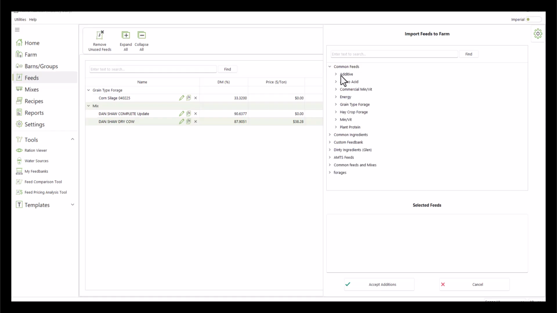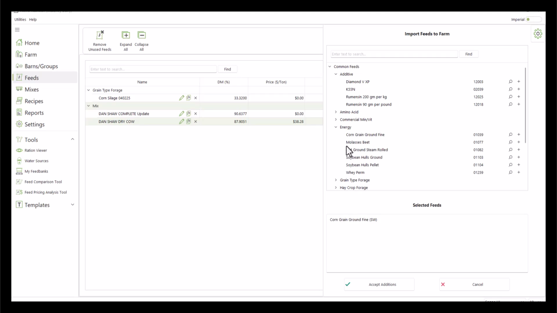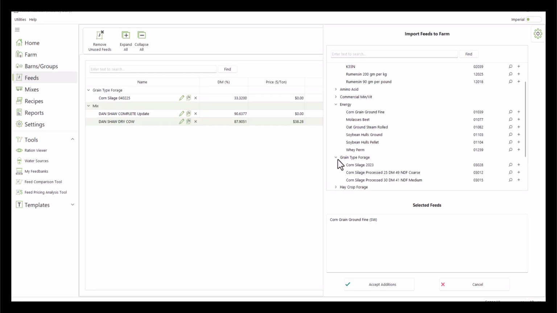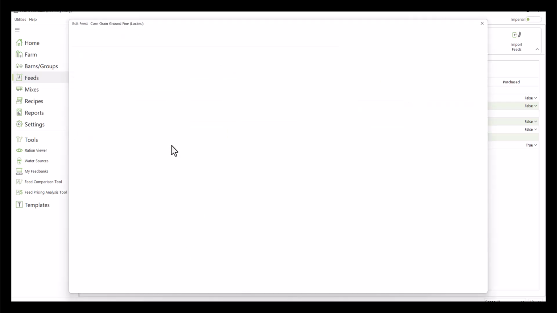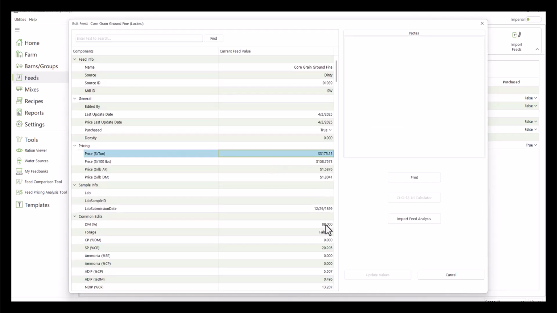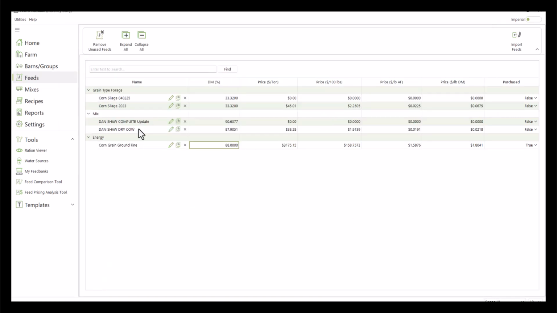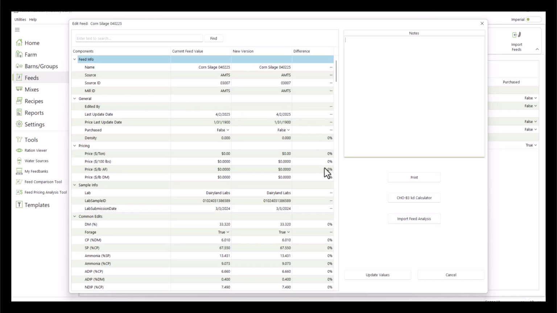Any feed that I want to choose from here, I can bring a feed into my farm and it will be a reconcilable feed. So let's just show, if I bring that in, and let's go with our forage and I accept those additions. If I tried to edit that, the only place I can make changes are the price and the corn silage. If I wanted to make any changes there, I can import. You can tell whether you can edit it or not because it'll show the difference column here.